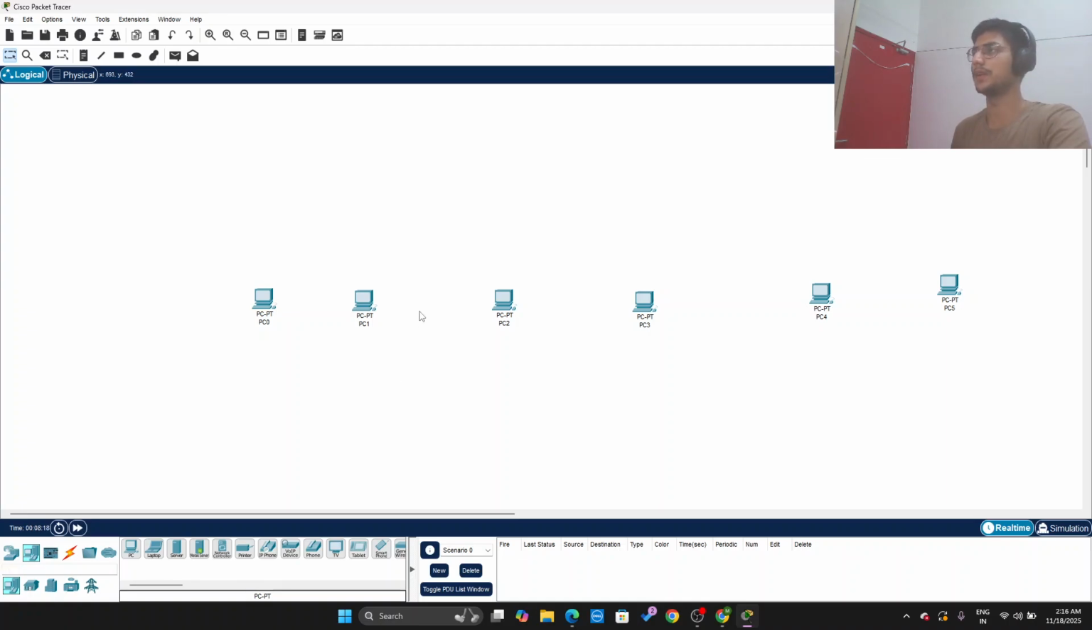Now I want to show you how you can connect different PCs. For that we have to go to this symbol named connections. There you will see different types of connection lines which you can use, and they have different purposes. If you don't know the purpose of the line, you can use this automatically choose connection type. It will automatically choose the right connection type if you don't know. Otherwise, we will be using copper crossover and copper straight through.